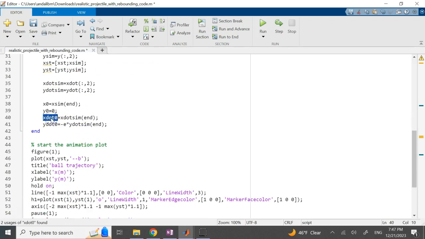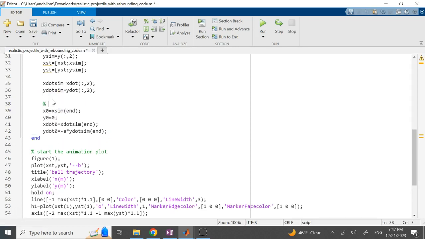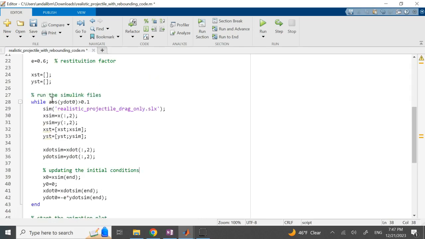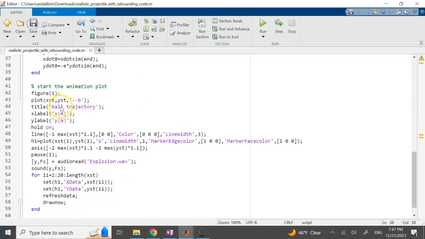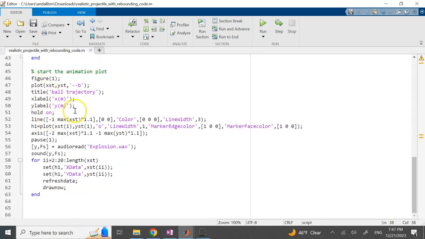And look, the x dot that you start with is the last x dot that you had right before stopping the simulation, before hitting the ground. And the y dot that you start with is negative e times the y dot right before hitting the ground. So these are updating the initial conditions. And you store all the data, and finally you come down here to the simulation.